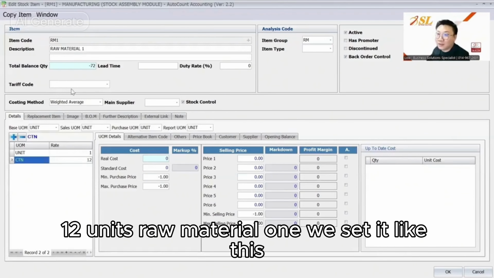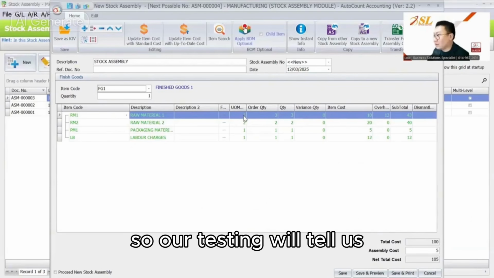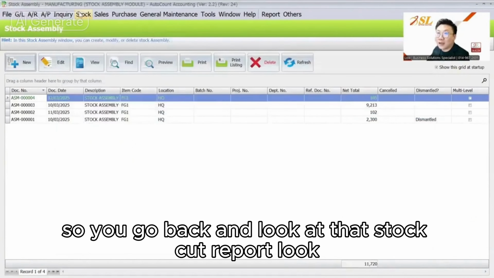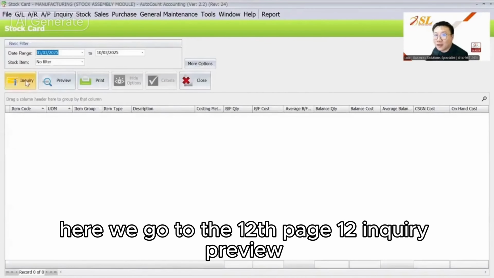So when we do a testing assembly, let's say I'm doing a test on finished good 12, quantity 3. Is it 3 units or 3 cartons? Our testing will tell us. Go back and look at the stock cut report, page 12, inquiry preview. It comes out, and you see it's 3 units, not 3 cartons. It's deducted from the unit side, and it follows the base UOM.